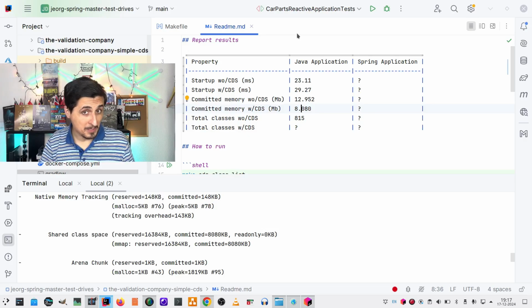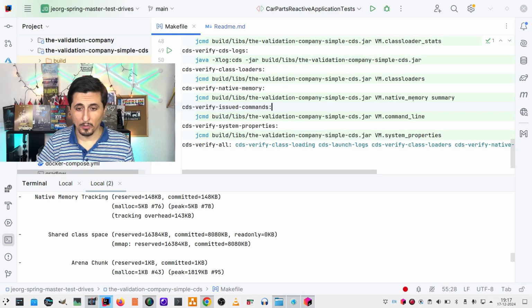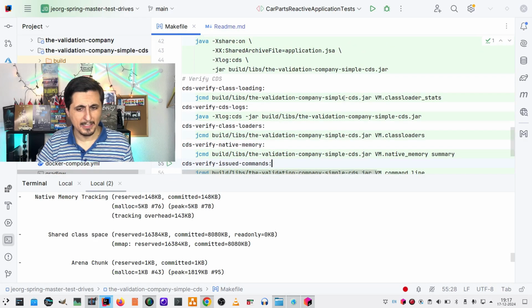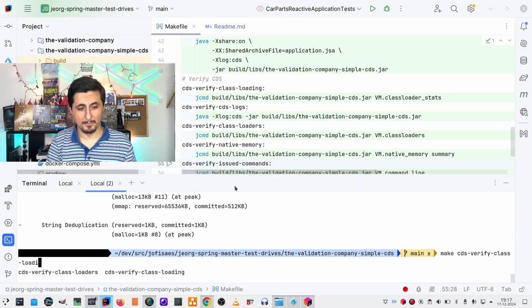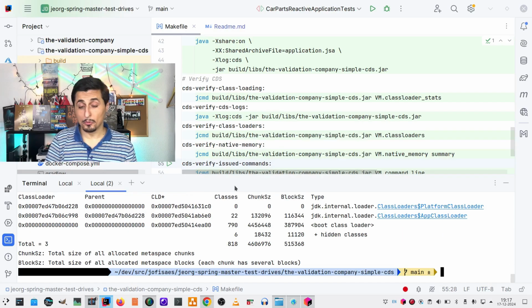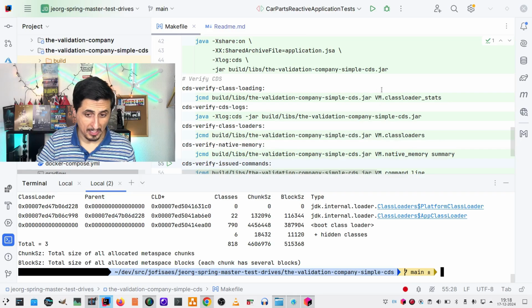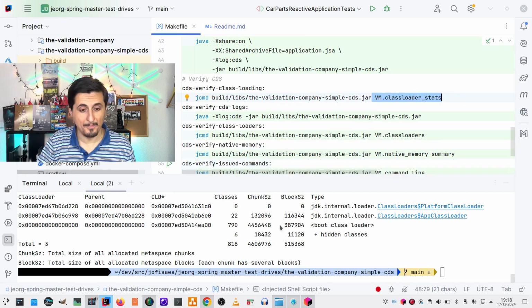Would the total classes be different? Let's see that as well. And for that, we already know kind of how the command looks like. That is using the make CDS verify class loading, which will issue this command here, VM class loader stats. And in it, we see actually an increase in classes, because now we have 818 classes.